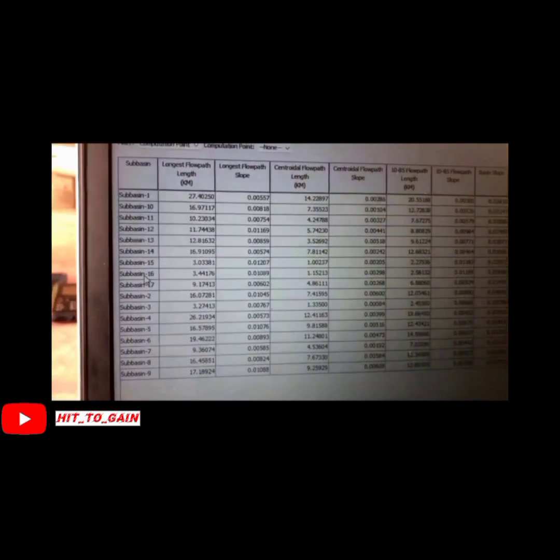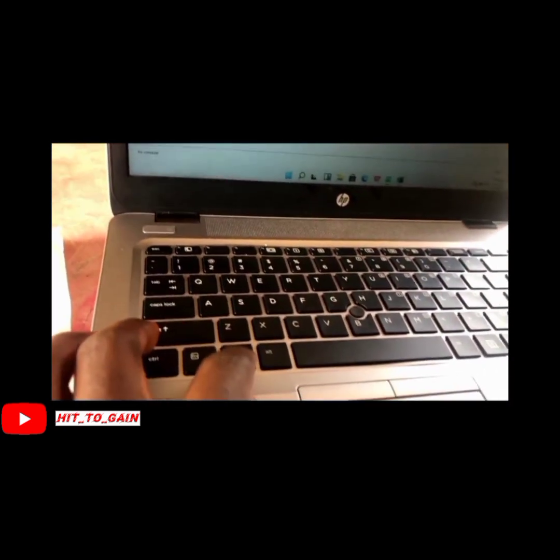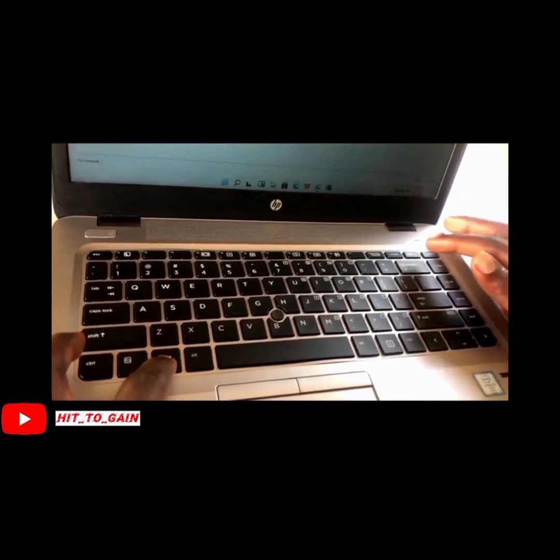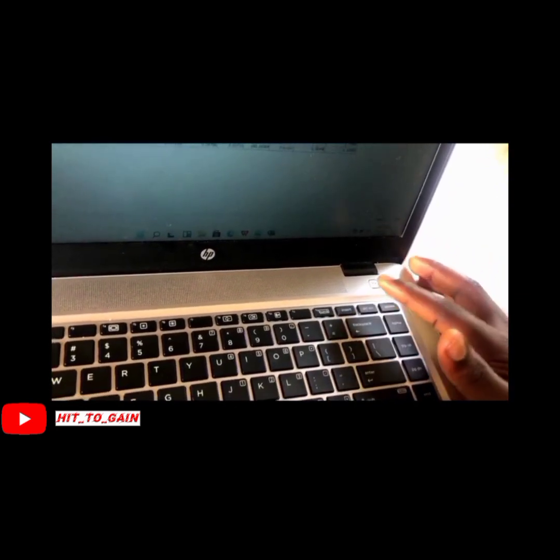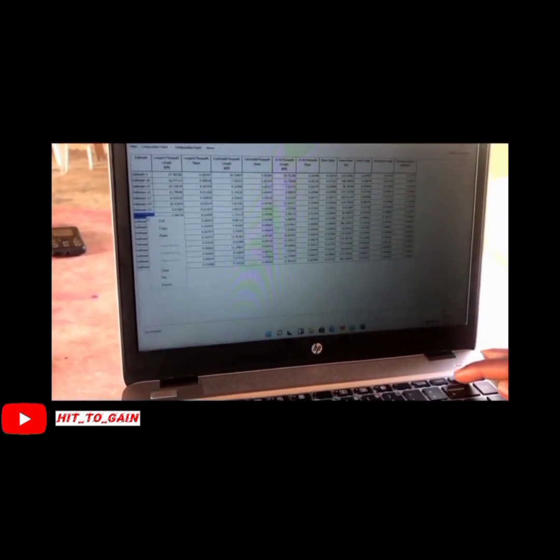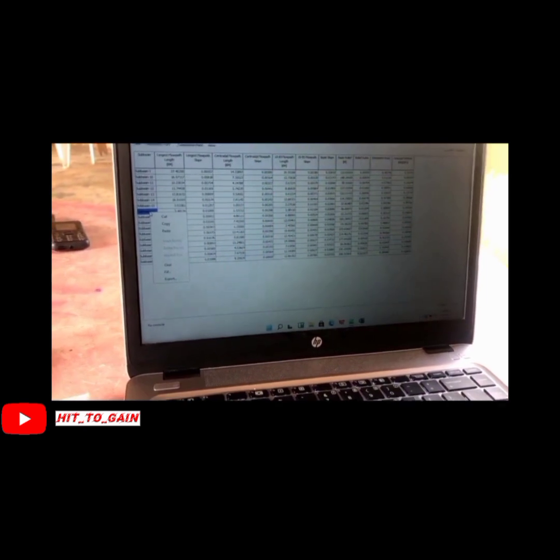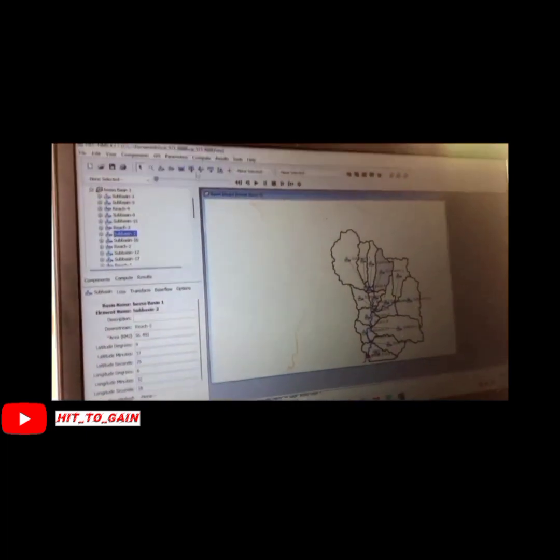So you now take a screenshot, which is your Windows key. For this system, your Windows key and this print screen. You click the two of them together. Once you click it, you see the effect on your screen. It has screenshotted. So you just close this and go back to your page.